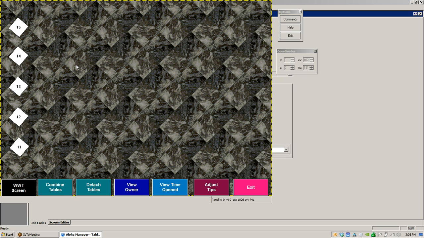What you'll do is create one screen called floor plan, and then you'll just attach it to all of your job codes, your managers and servers and everything.